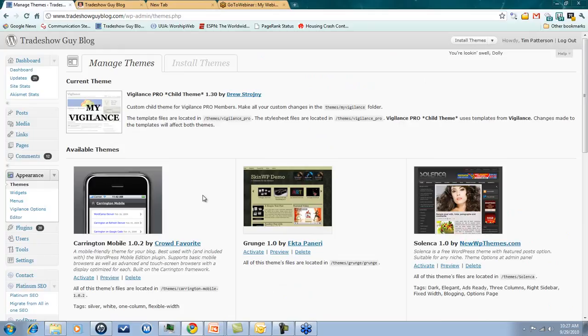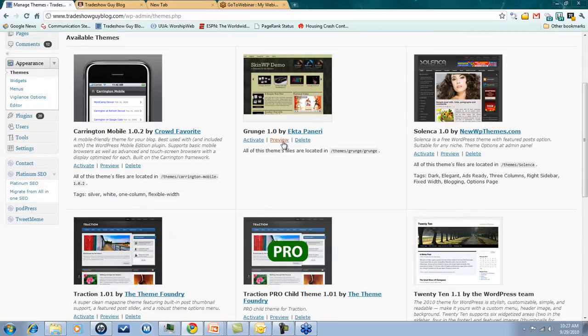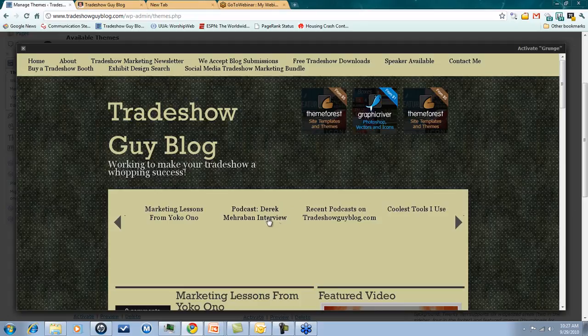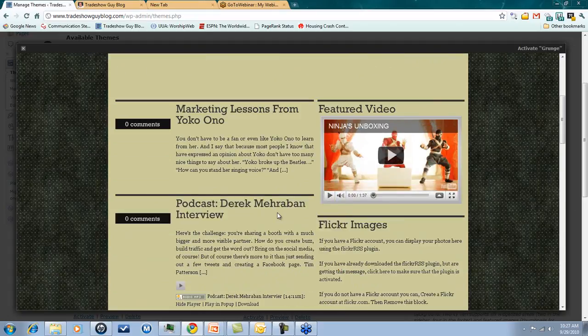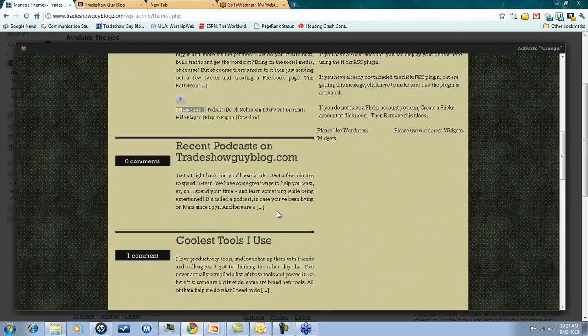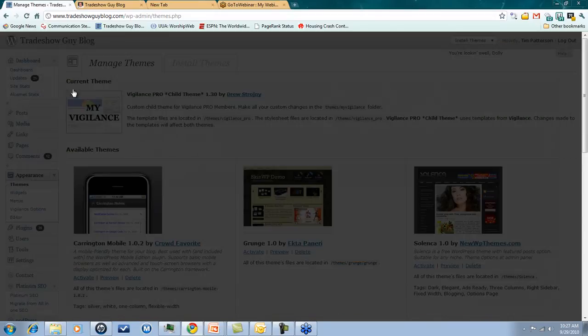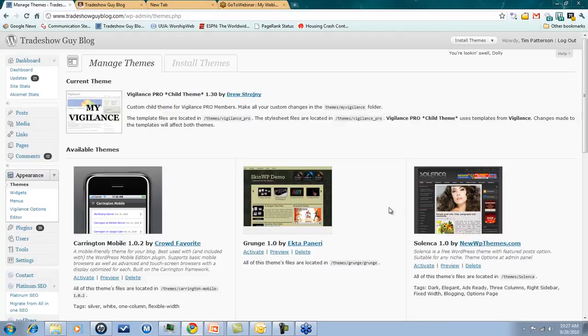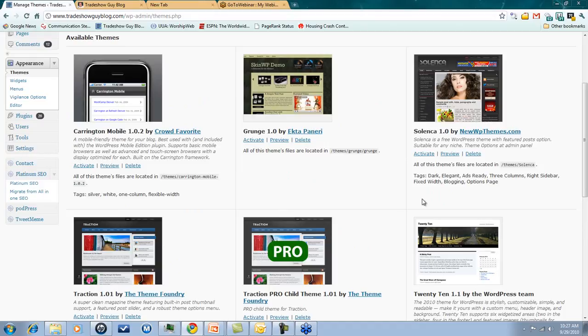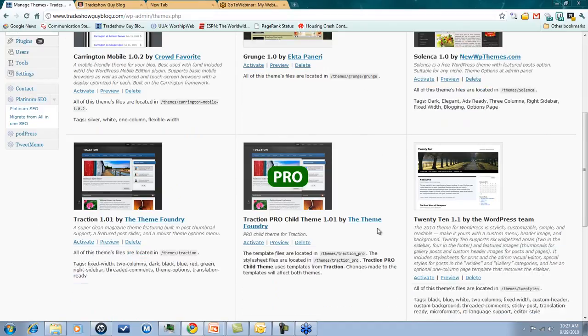But if I wanted to change my theme to a different one, for instance, this one is called Grunge 1.0, I could preview it without actually activating it. So if I hit preview, that brings up all of my current information in this look. And this is a great way to test what your blog would look like under different themes. So I go, I don't really like that. Let me hit the X and go back to check out another one. Now you can go out and find thousands of themes, and you can upload them. And as soon as you've uploaded them, they show up on this page.